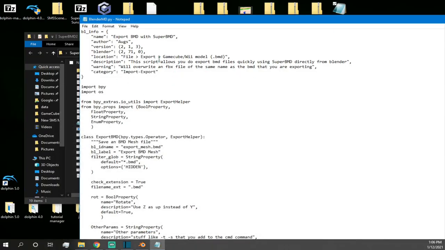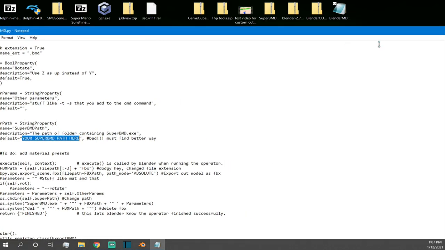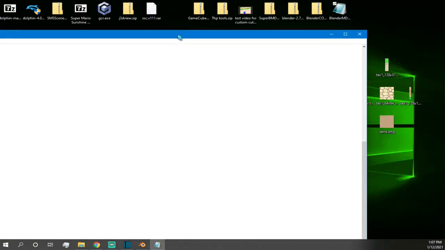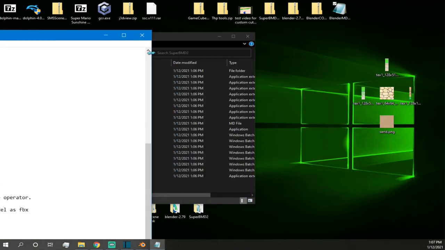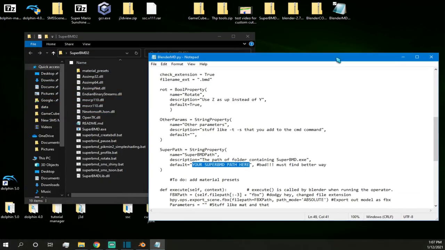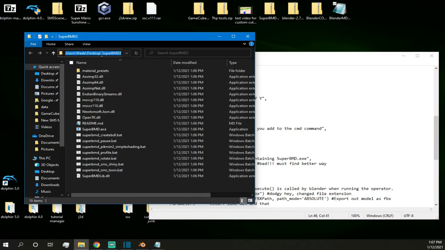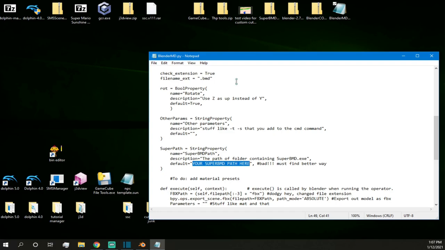So what you have to do to get this to work is there's one step you have to take. There's this little spot I have right here. It's called your path, your SuperBMD path here. So what you want to do is, my goodness, this is a long window. All right, size this guy down a little bit. Okay. So what you want to do is make this text the same as the path to SuperBMD.